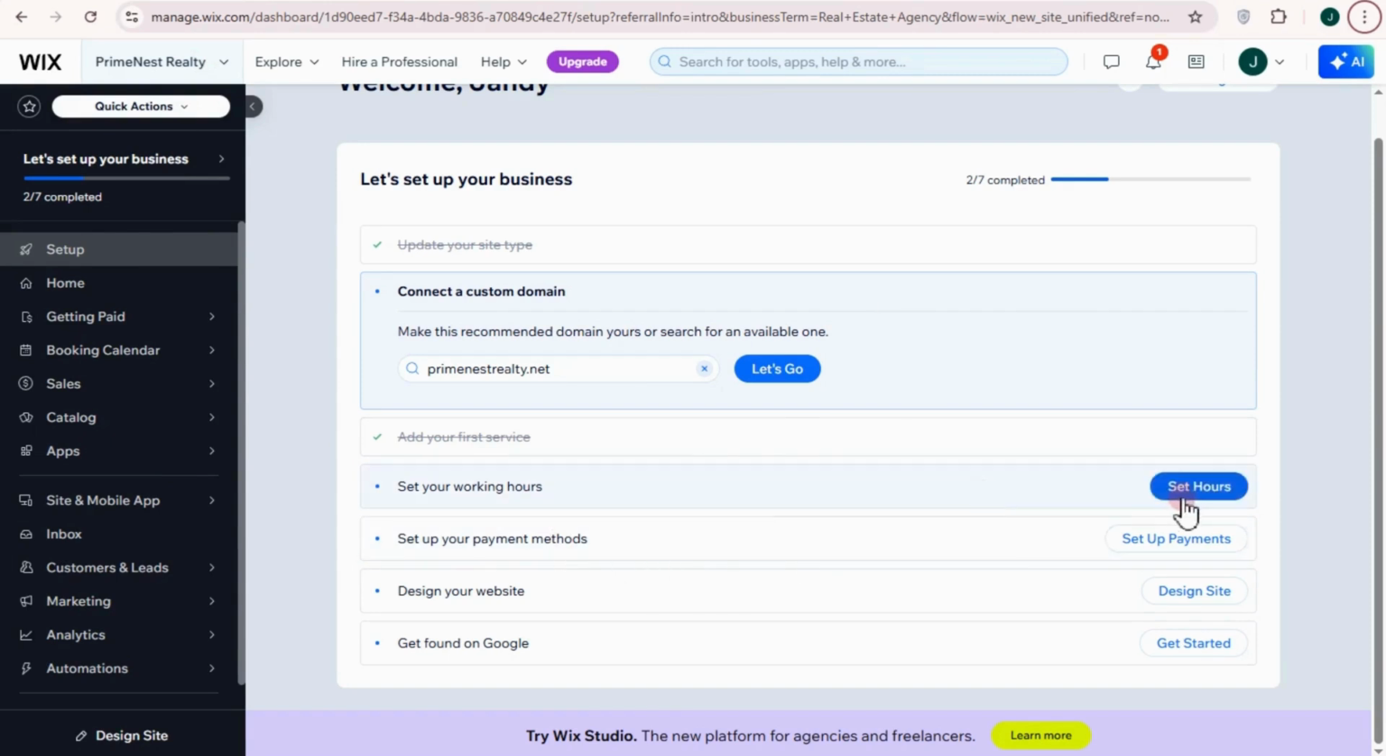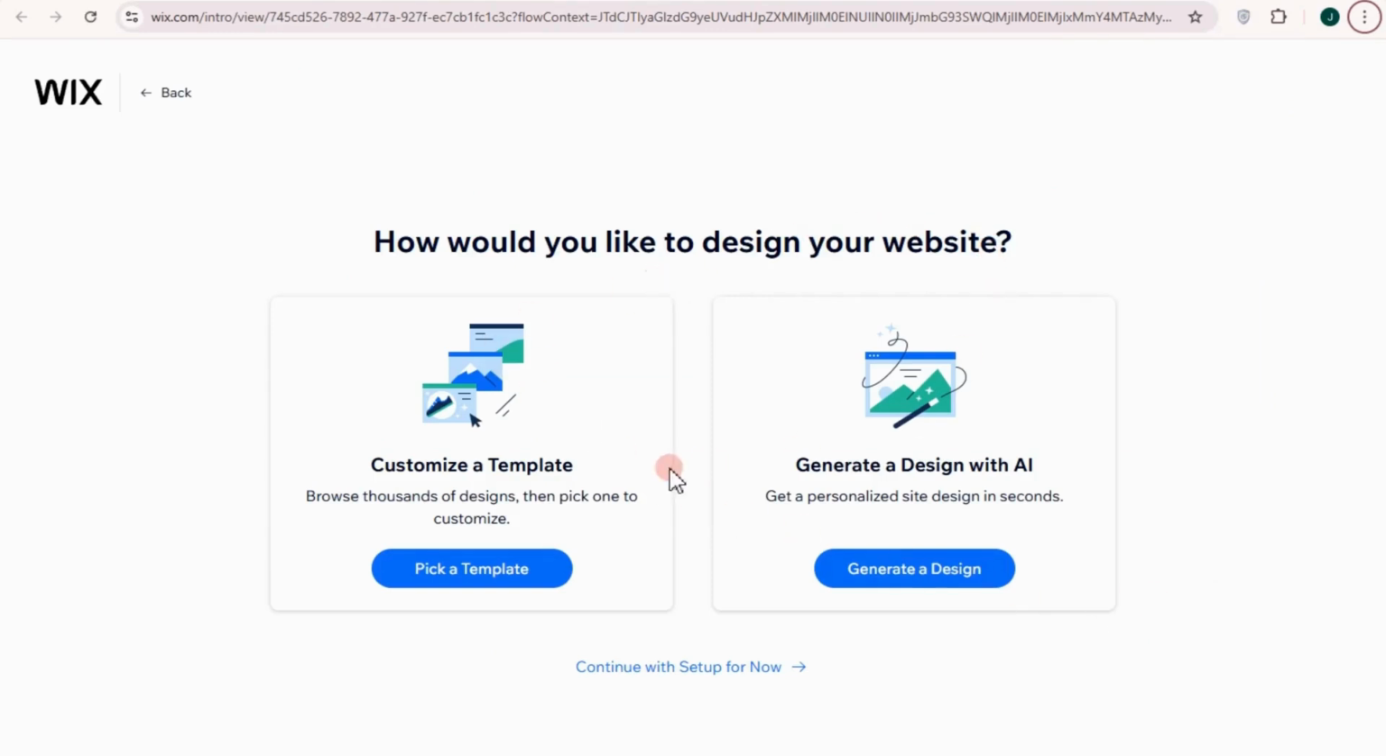So whatever you change or add here, it will not affect other websites right here. Okay, so what you're going to do now is you have to tap on the sign site. Click this one. How would you like to design your website? You can choose pick a template or generate a design. For this one, it will take a lot of time since you want to personalize your design, your site. But also it depends on your idea. So you can also do it in seconds or in minutes.